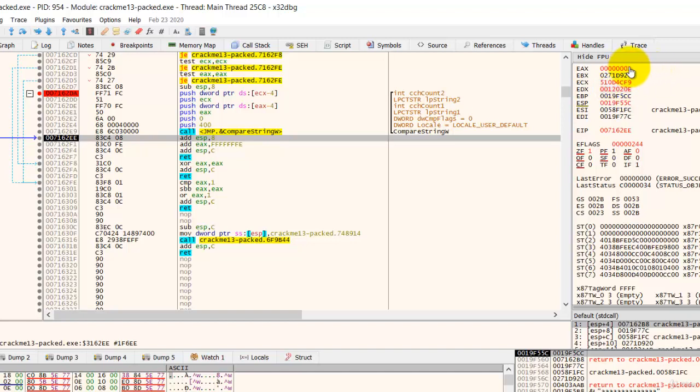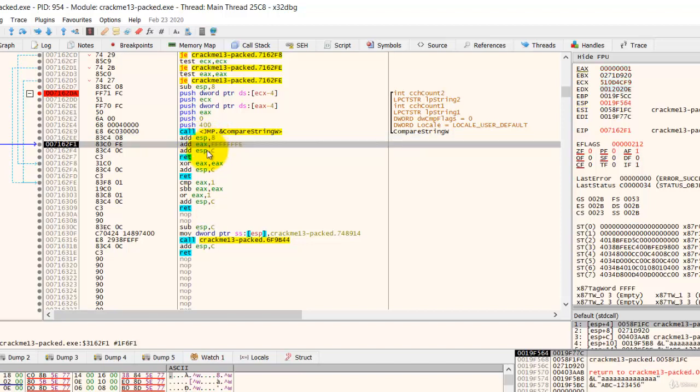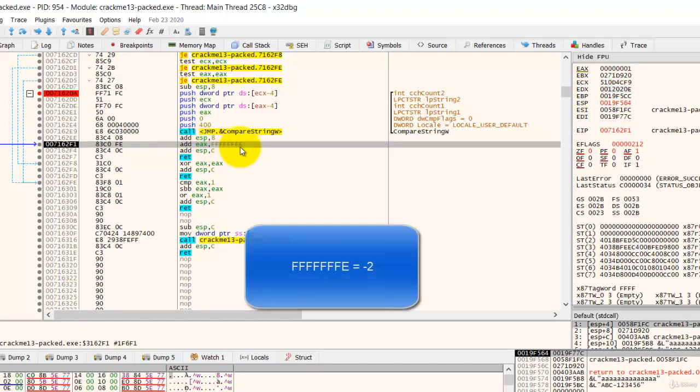If it's the same, it is supposed to return 2. So now if you go down here, let's see what happens. You press F8 and see it is going to minus negative 2. It is going to minus 2 from EX. Adding negative 2 to EX is the same as minusing 2 from EX.